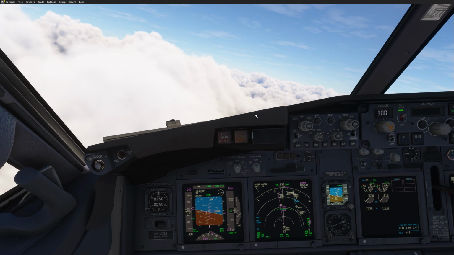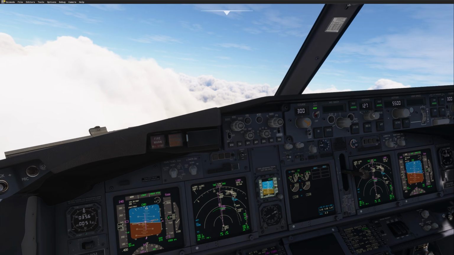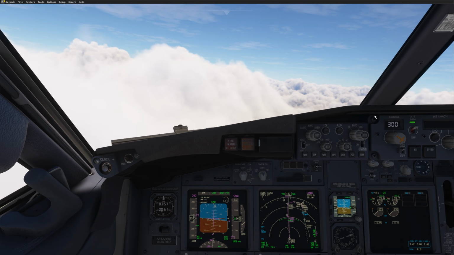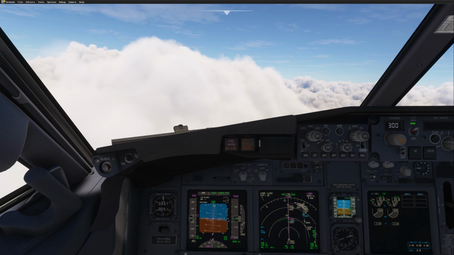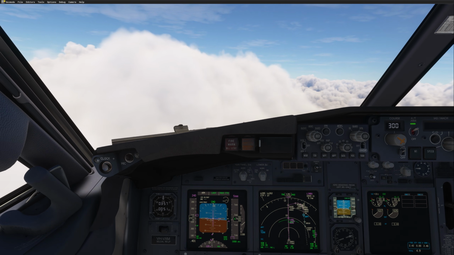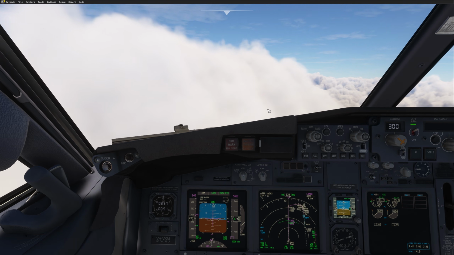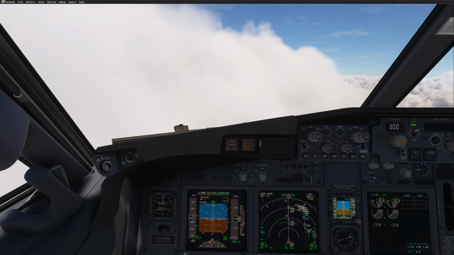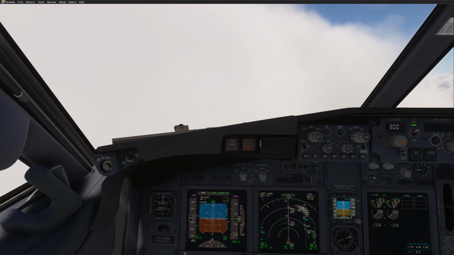Turning now toward position Limdu. That's good. 5,500 feet at Limdu. That looks good.